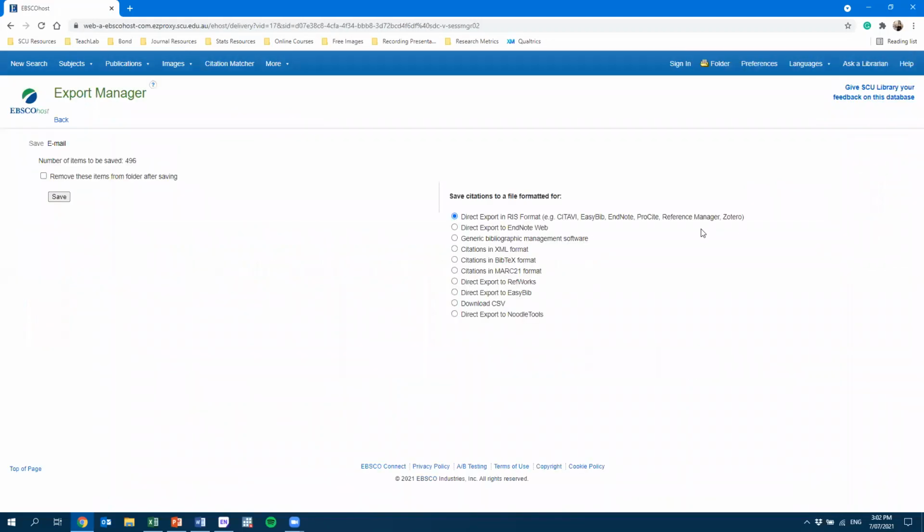These are all my papers on communities of practice in rural, remote and regional schools. Now I can directly export those to Endnote. So they all go into my Endnote, which is really cool. Or I can put them into that Excel file. So download CSV. Now here, this is a box where you can remove the items from the folder after you save them if you're doing multiple searches, or you can keep them in there. That will download an Excel file.